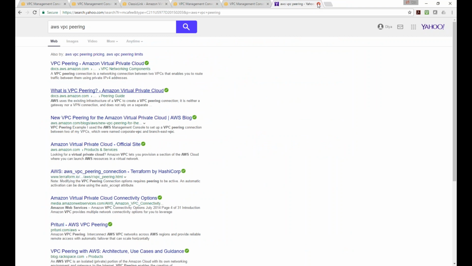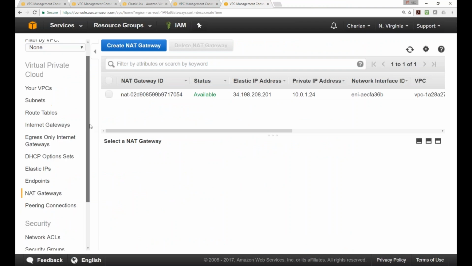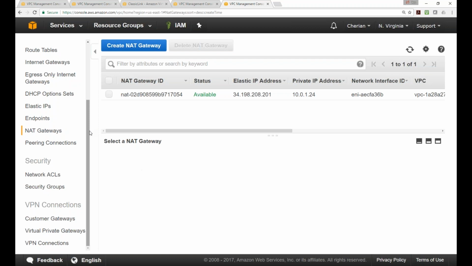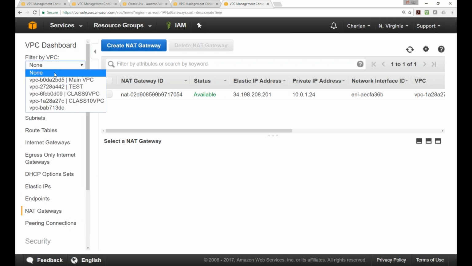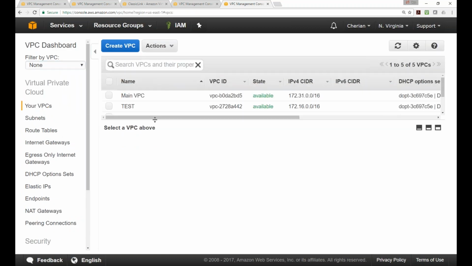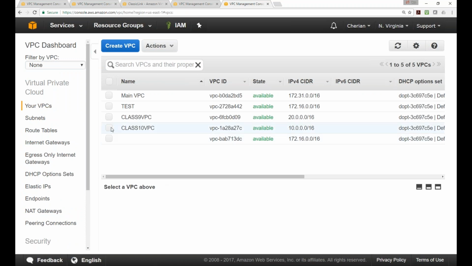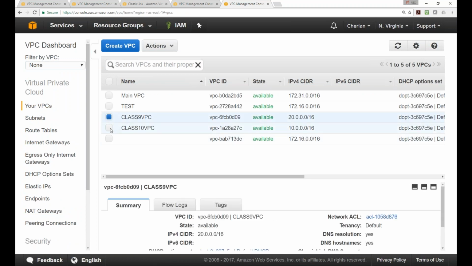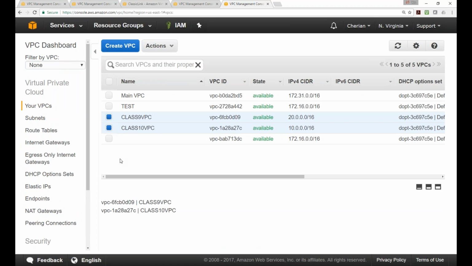Let's get on to our class here. We have two VPCs here. I'm going to take a couple of VPCs here. Let's go and look at our VPCs. I'm not going to create one, but let's see if we can create a VPC peering between class 10 and class 9. Is it possible? Yes, if they are in the same region. Okay, they are in the same region. What about the CIDR block? Different. So we can do that, correct? Yes. So let's try how to create it.